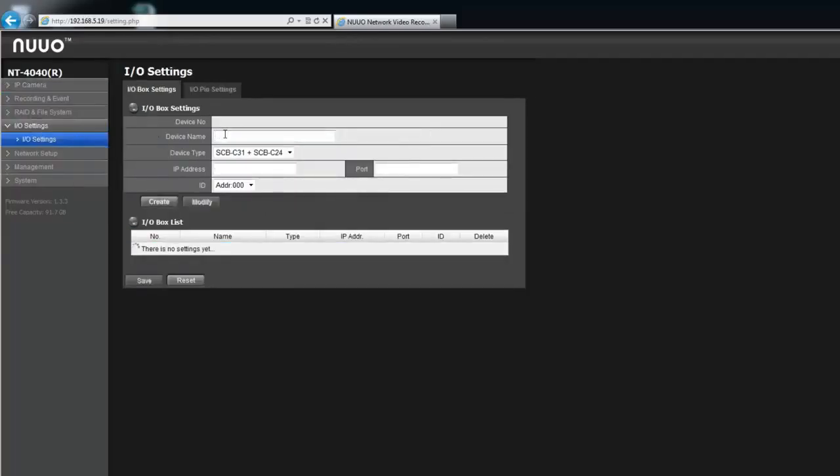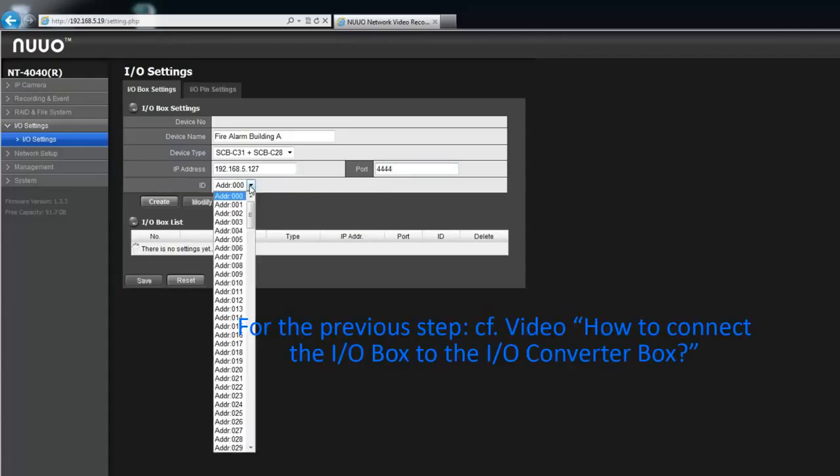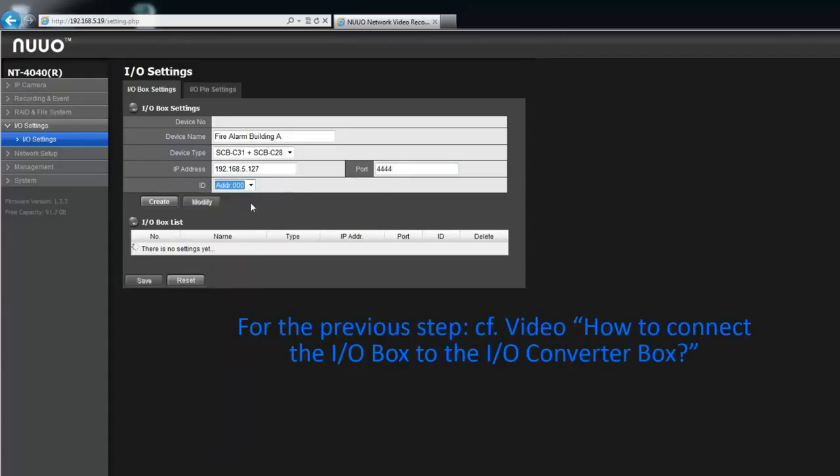In this part, you need to fill out the device name, choose the device type, which in our case we will choose as SCB-C31A and SCB-C28. Then enter the IP address and port number for the C31A. You'll also need to enter the ID of the C28. You can get the whole information on how to do that on the previous steps. After that, click on Create.